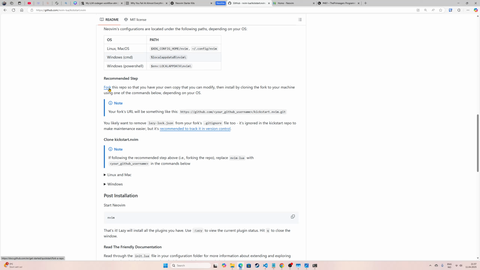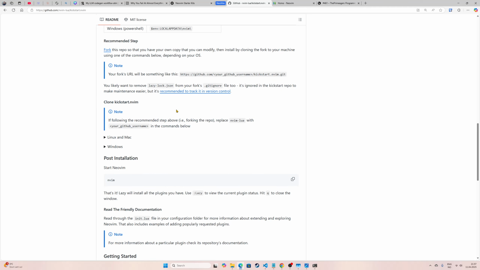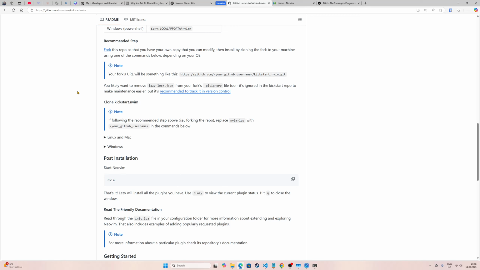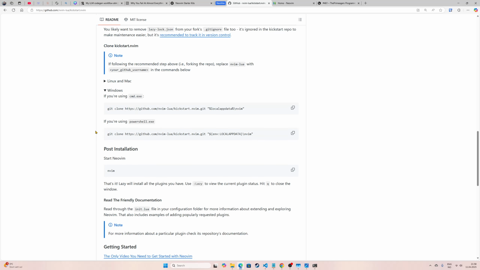Recommended step: fork this repo so that you have your own copy that you can modify. Then install by cloning the fork into your machine using one of the commands below. Okay, I don't think I will do that now.